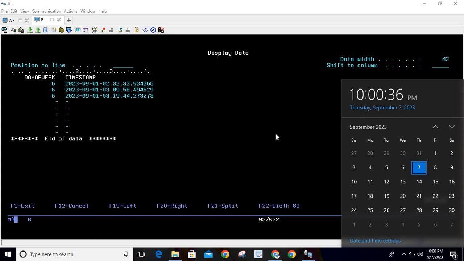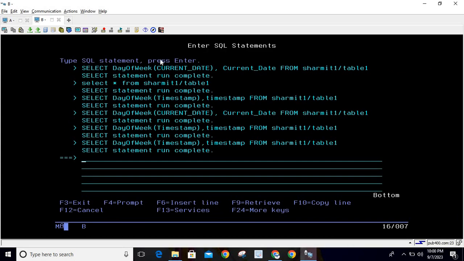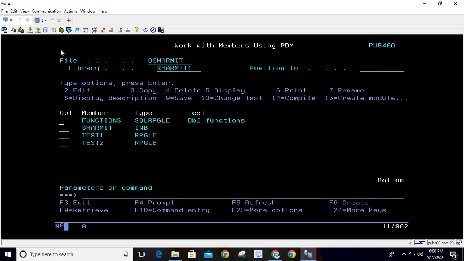So this is how we can utilize the DAYOFWEEK function, and it is a very useful function. Let's say you are writing some code where you are going to decide things based on the day, then in that case you can use this function in order to decide your logic. Okay, I hope it is clear to all of you.